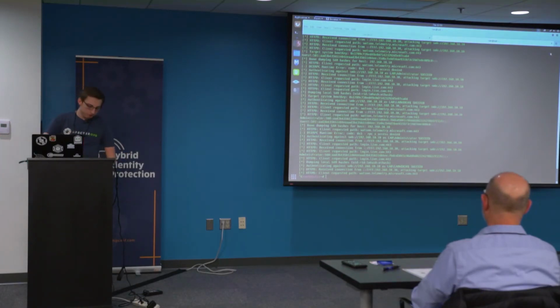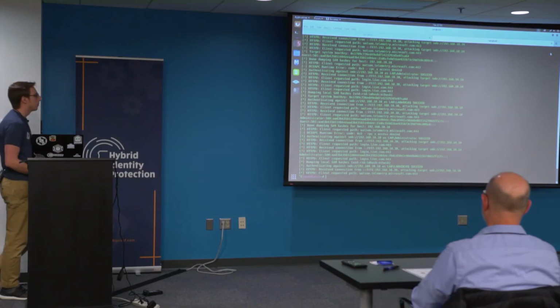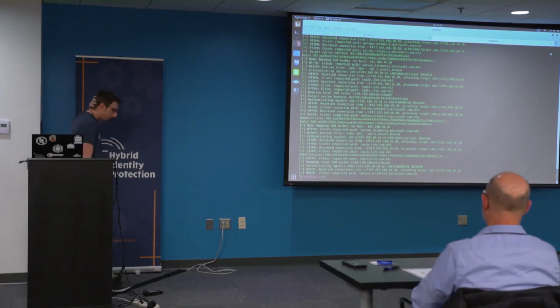So back to my story, this is how I actually got in. I didn't have to do IPv6 spoofing. I actually just did regular WPAD spoofing, and they had a couple Windows machines that weren't patched, and I was able to actually get credentials. So I was authenticated to the domain.